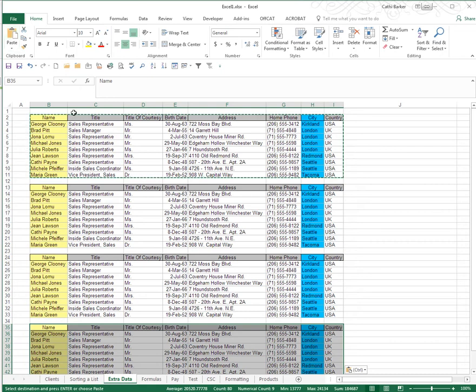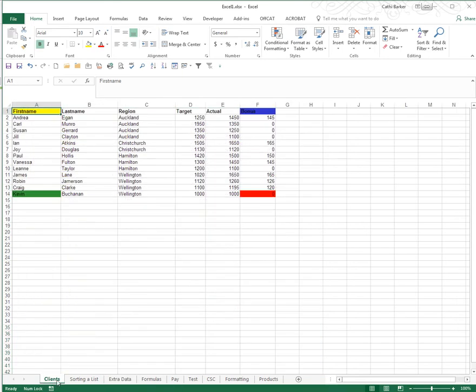If you find yourself in a situation where you need to get rid of this wiggle, I simply press the escape key on my keyboard, and that makes the wiggle go away. Let's go to a different sheet. Let's go to clients, for example. Now what I'd like to do is do some cutting and pasting in here as well.